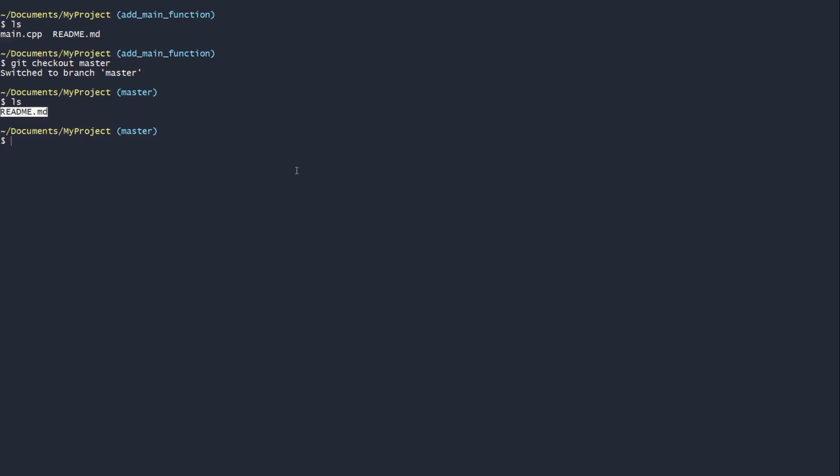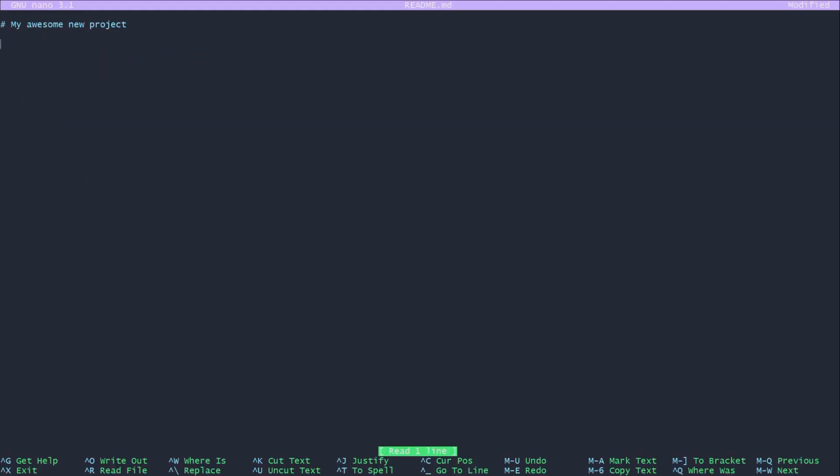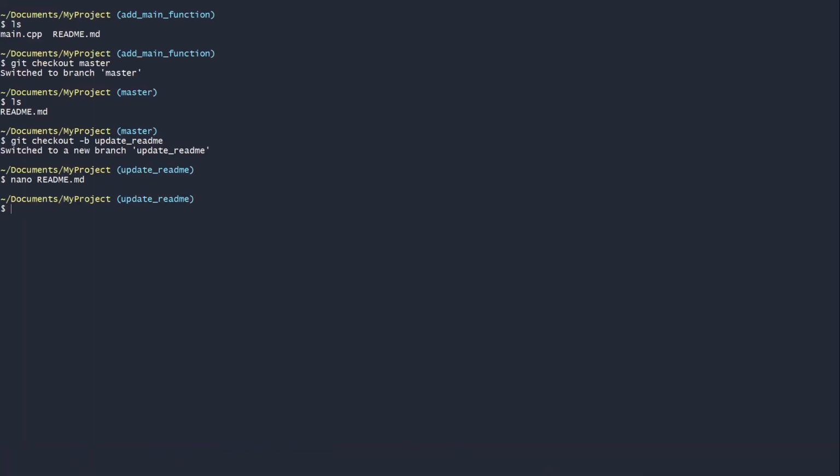Okay, let's create another branch. Let's say perhaps you are working with somebody else and they had a task to update the readme. So they can create a new branch called update readme. So this creates it and goes to that branch, and now we are there. Again, let's modify it. Nano readme.md. It's so awesome, like so. So we updated the readme, it's really useful now.